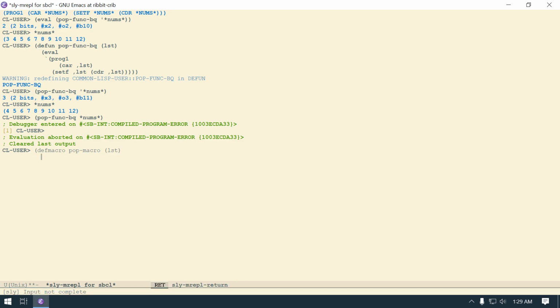I could probably just take what I had before, but I need practice anyway doing macros, because I haven't really done any of the macro stuff yet. But basically, it's the exact same thing that I was doing before, except I'm saying defmacro instead of defun, and calling it pop macro instead of pop function, I guess, or pop function BQ. And actually, I'm going to call this one BQ because I want to do one without the back quote.